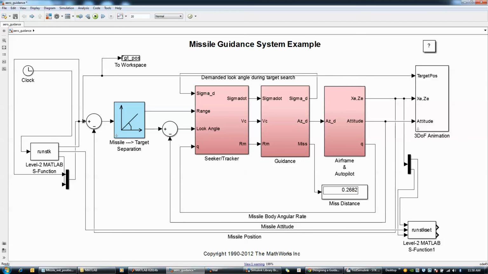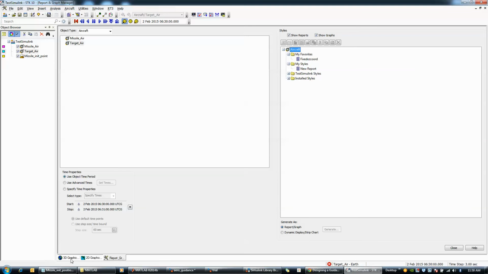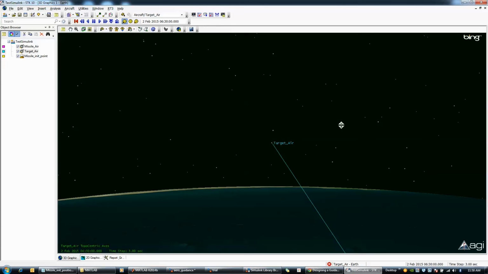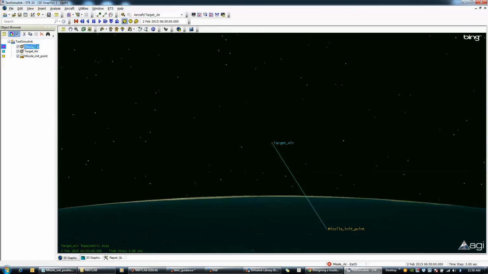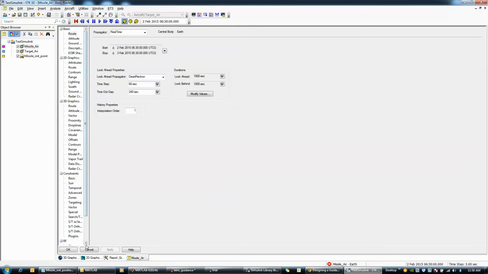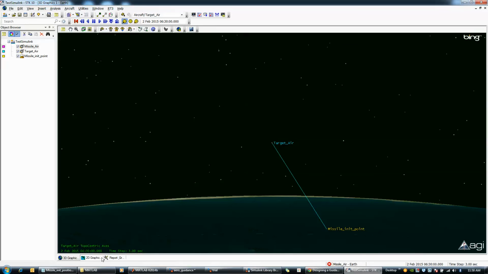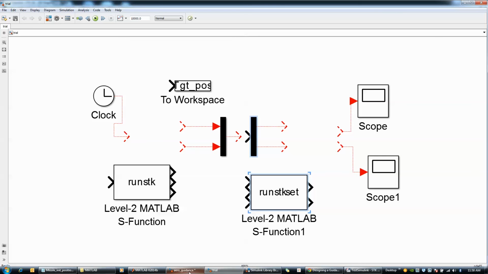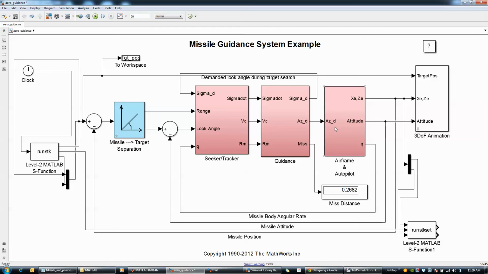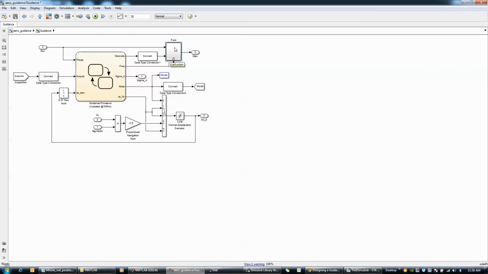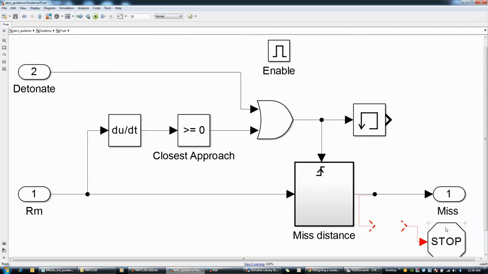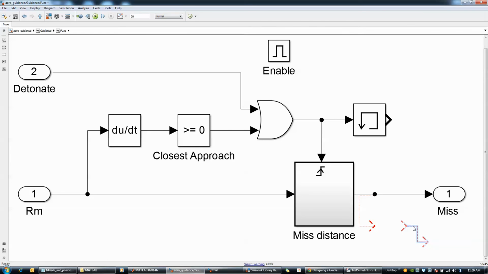So what is going in is my target position from STK. This will be my target, and what is coming in will be the missile point. This missile is actually real time, so during the simulation, the new missile position will be coming in. Another thing I need to do is make the simulation not end at a particular time. So I'm going to remove this stop simulation so that it continues even after it hits the target.